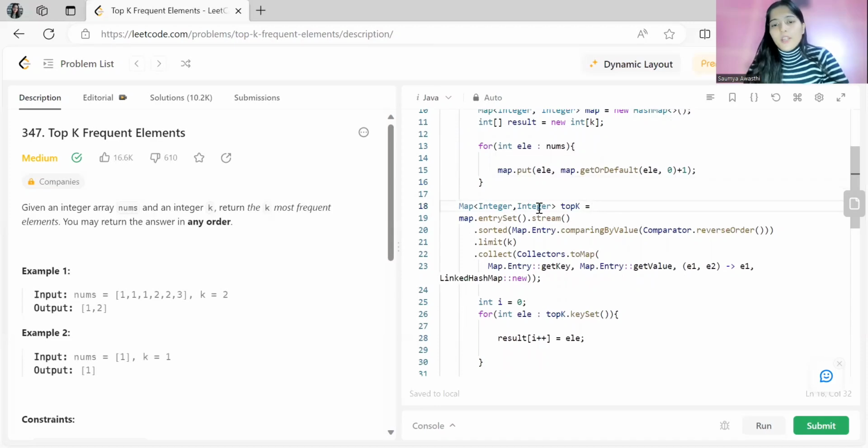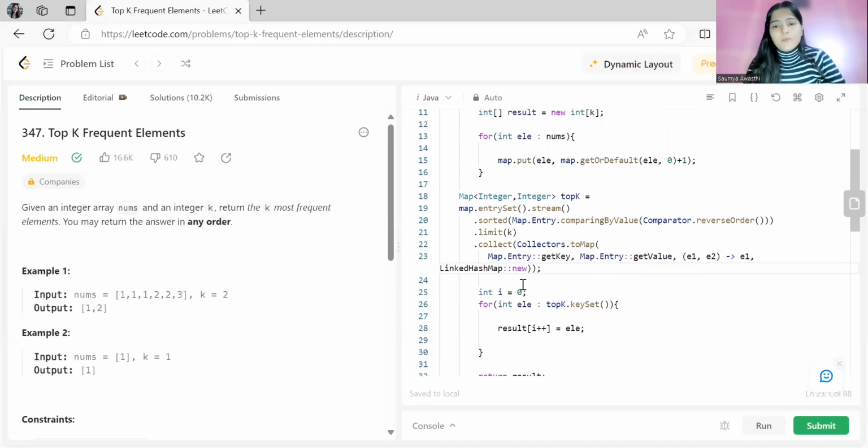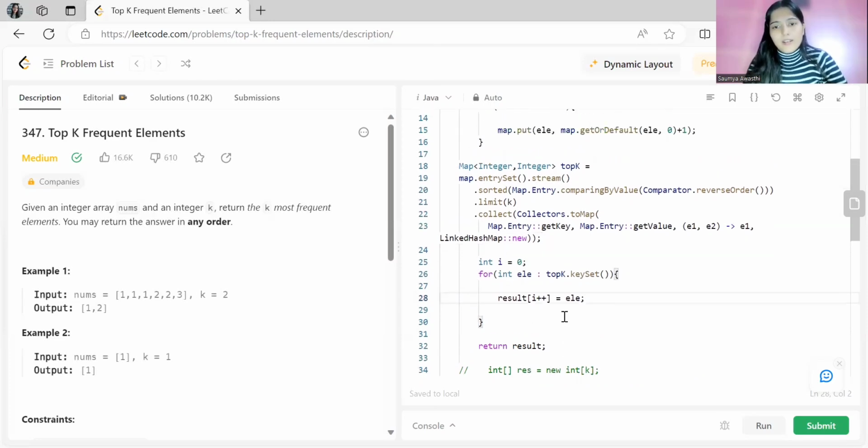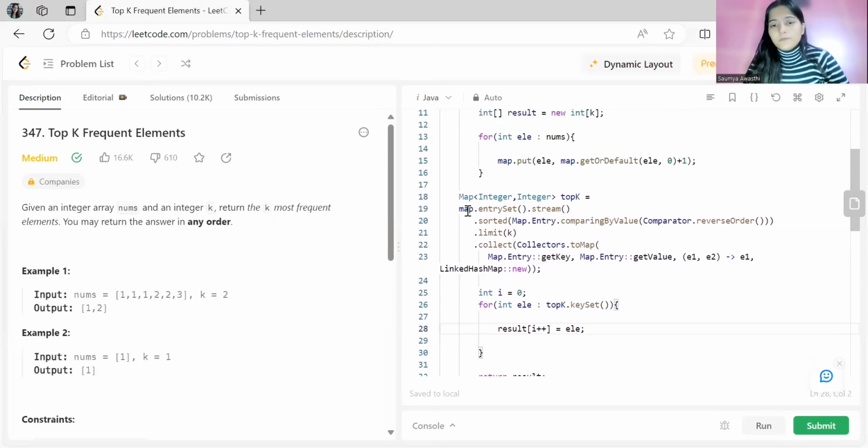Then what we are doing here is, if you're not comfortable with Java, you won't be able to understand the code, but you got the logic of what exactly we have to do. We have to sort our hash map on the basis of its values in descending order, fetch k values out of it, take those k keys, store them in an integer array, and return that array. So here we have taken this as a stream: map.entrySet().stream().